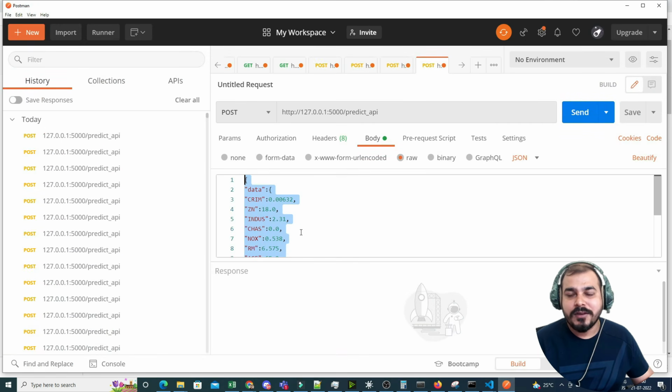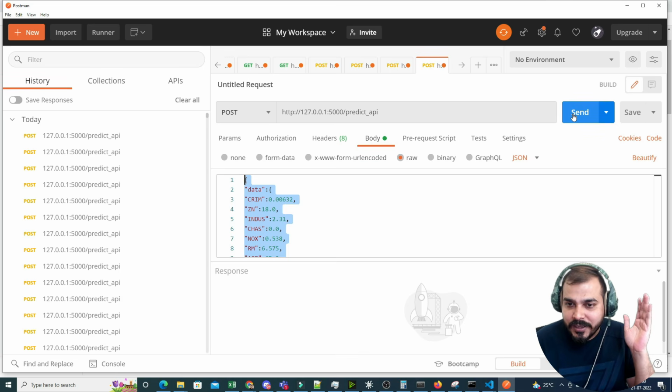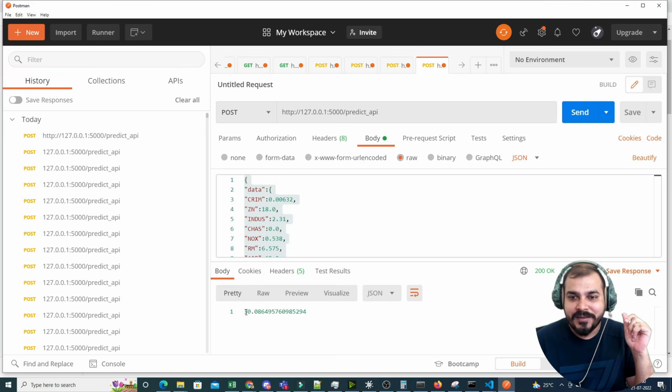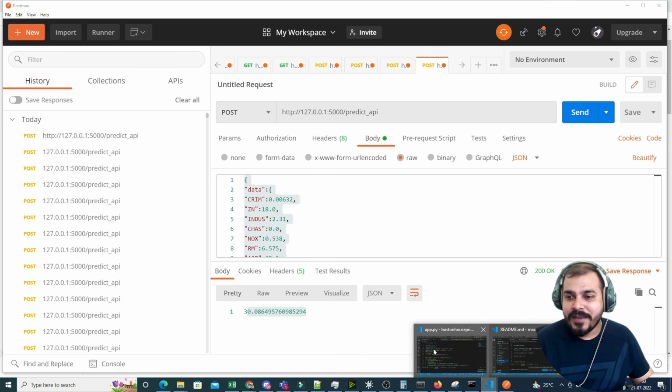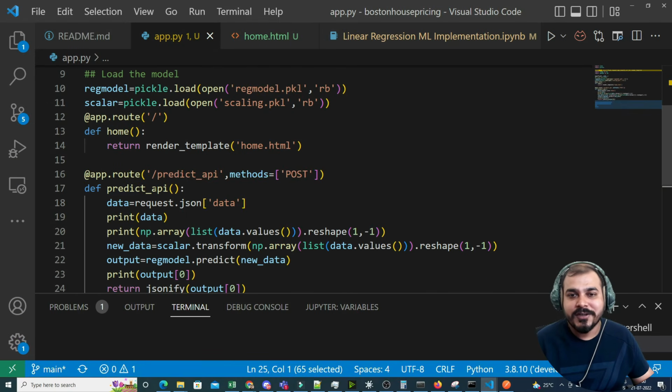You can put any values over here. And here you can see that this is the POST, this is my API. I'm just going to hit send. Once I hit send, I should get my response as an output. Okay, now you can see I am getting my output, that is 30.08. This is the output that I got from my predict underscore API.